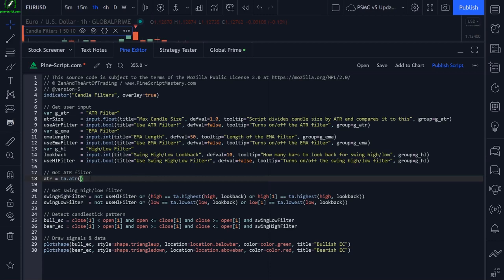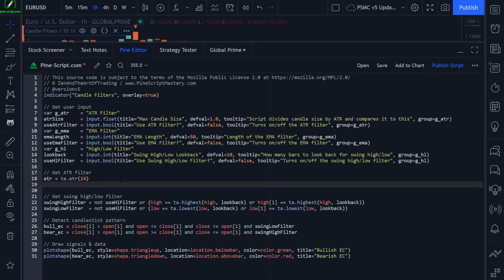You could add a user input to adjust the length of your ATR period, but I'm just going to set it to a default 14 period, which is what the ATR is standard across most charting platforms. Now we need to get the candle size. So that's very easy. I'll create a new variable here called candle size, and that will be set to the high price minus the low price.